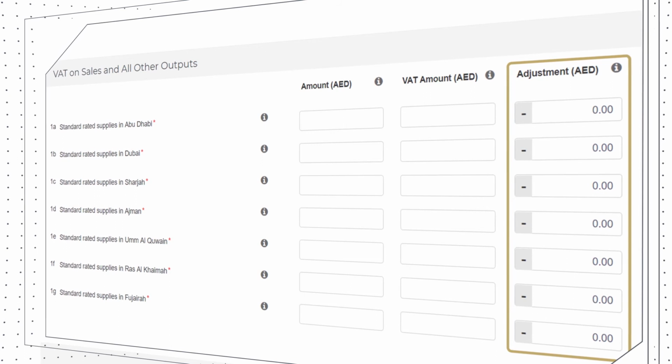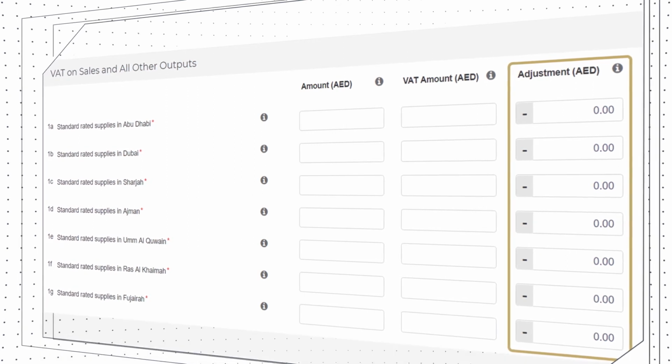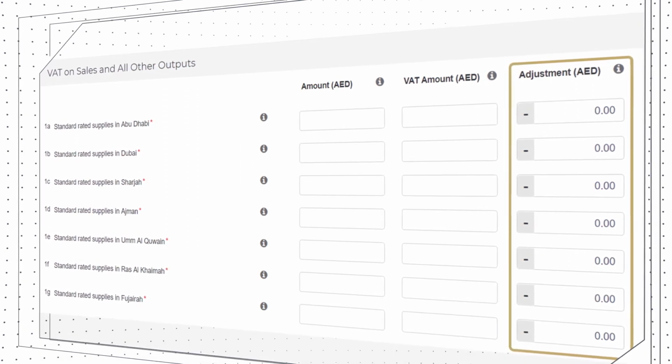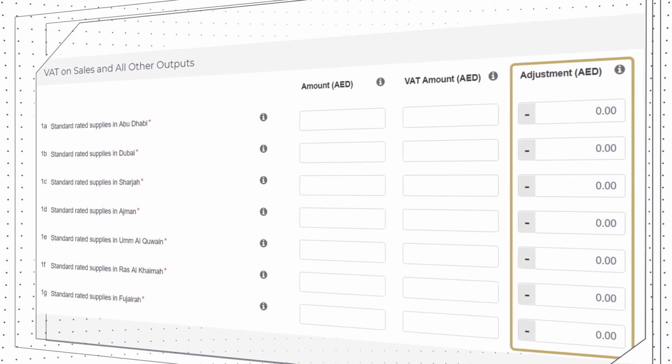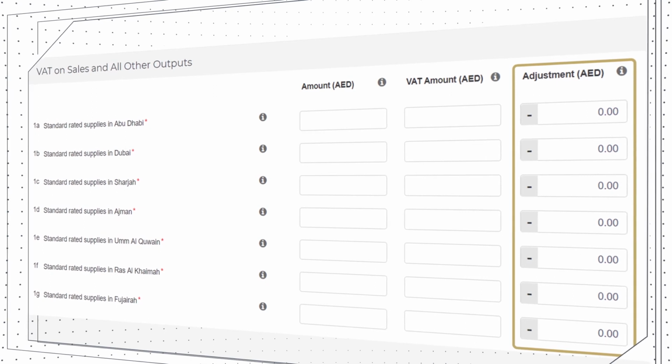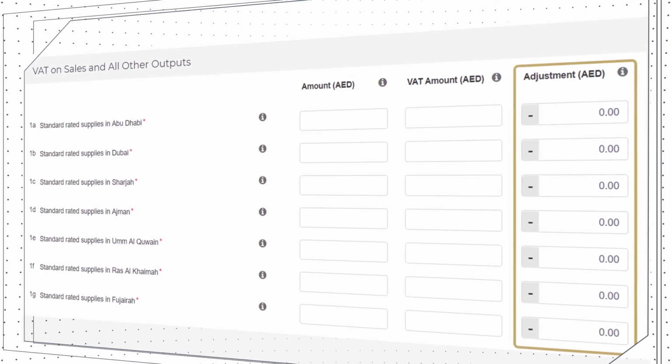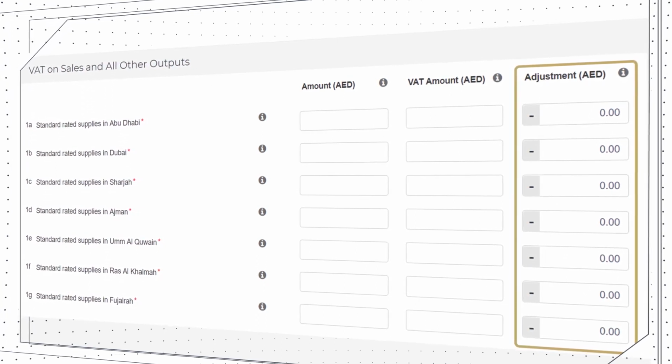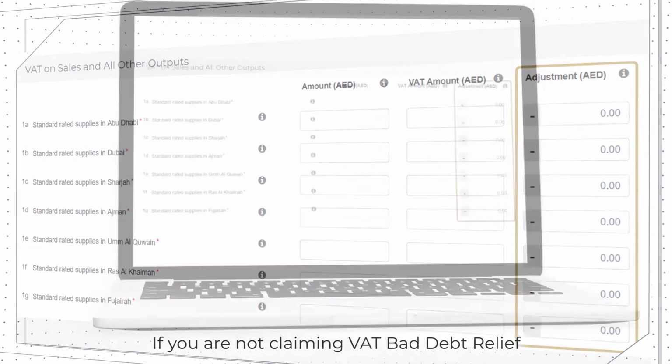The adjustment column in this section of the VAT return is to record any adjustments made to the output tax due as a result of any claims for VAT bad debt relief or sales of commercial property where the buyer has already paid the output tax to the FTA. All amounts entered should be VAT amounts only and can only be negative amounts. Again, these should be reported for each emirate.